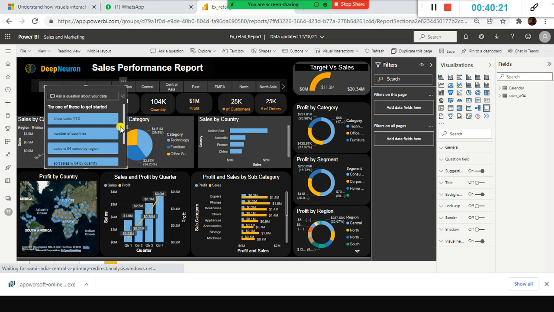For example, if you don't have time to create visuals, you can get help from this Q&A feature to create reports for you. So when you are on your Power BI dashboard, you can see the option where it says, ask a question about your data. So you can ask Power BI a natural language question and get an answer in the form of a visual. For example, if I click something, see, these are the questions generated automatically by Q&A.